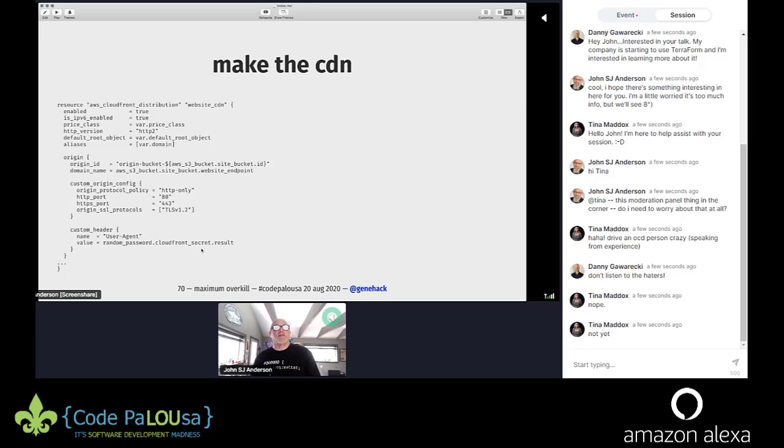And then finally, and most importantly, this custom header bit here is where we're telling CloudFront to use that password that we generated when it's talking to the bucket. So any request that gets relayed through this CloudFront distribution will get this user agent header added, which contains the password, which makes the whole thing work.